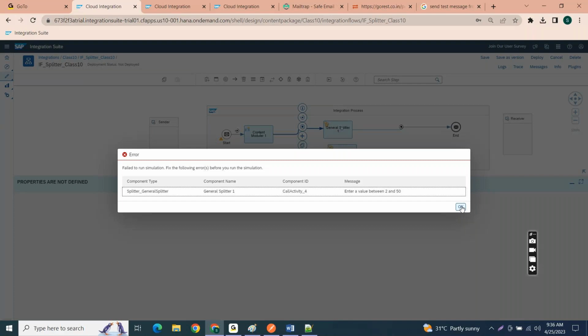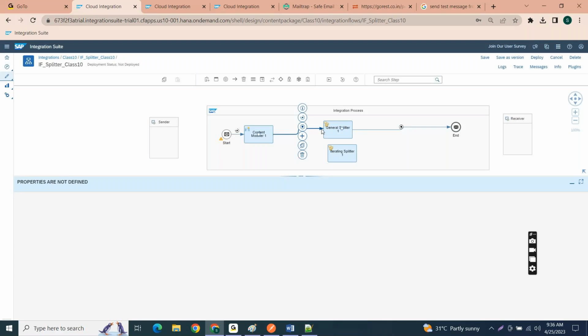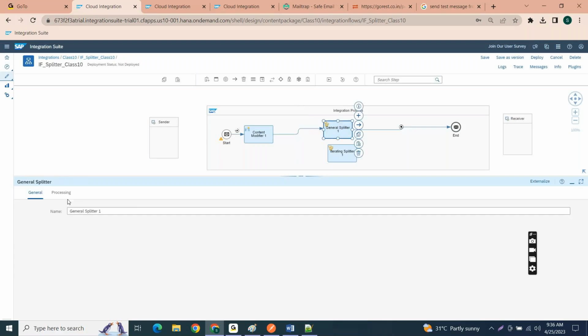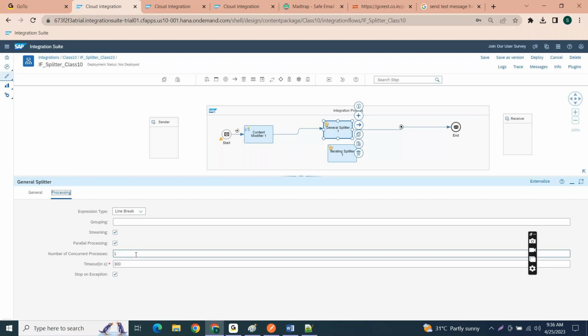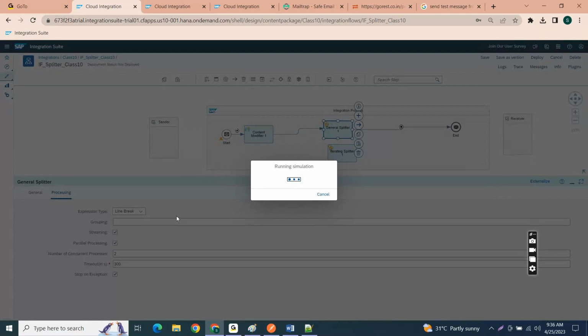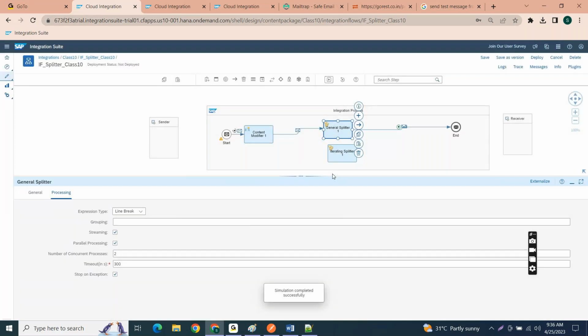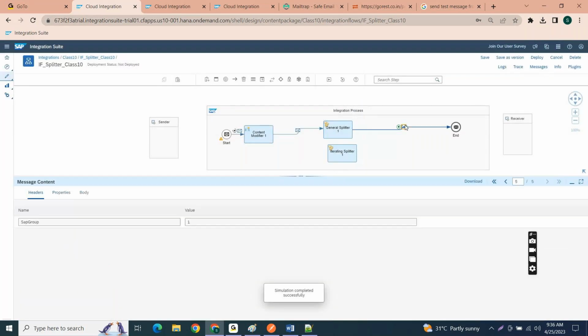Then the message says 2 to 10, it is asking for a value from 2 to 10. Why? Maybe the number of concurrent processors is valid from 2 to 10. So let's see. You cannot find the differences here. We got five messages, because of the line break. That is the reason we got them.